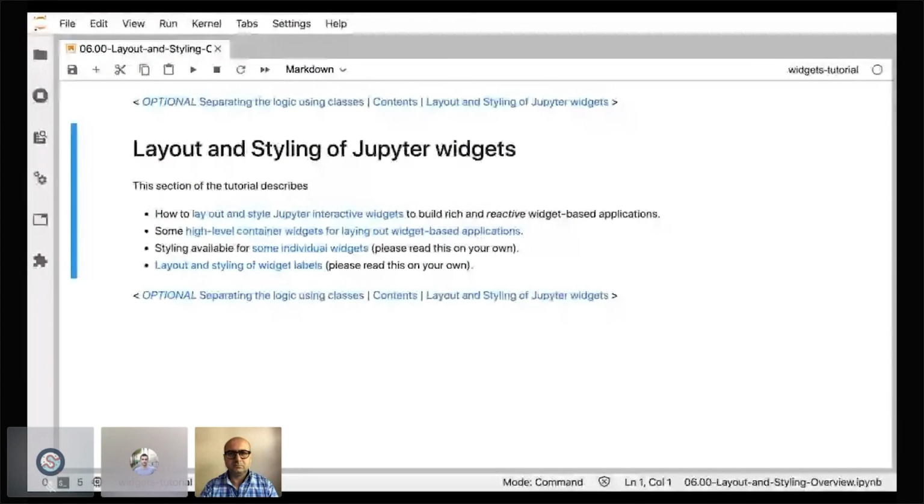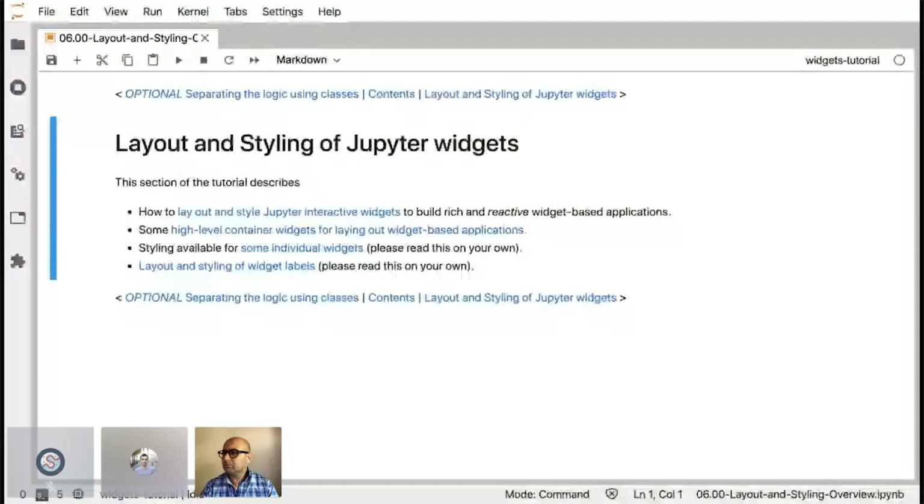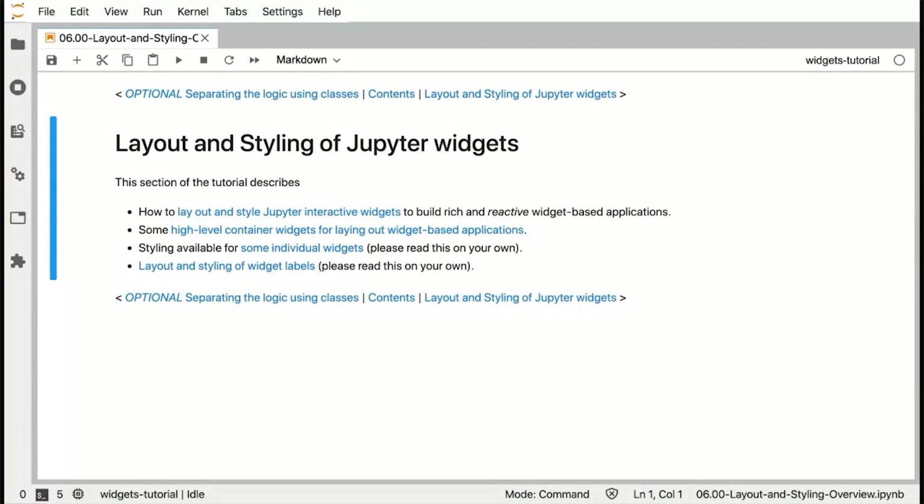And let me share my screen. I guess everybody can see my screen now. Yes, we can.